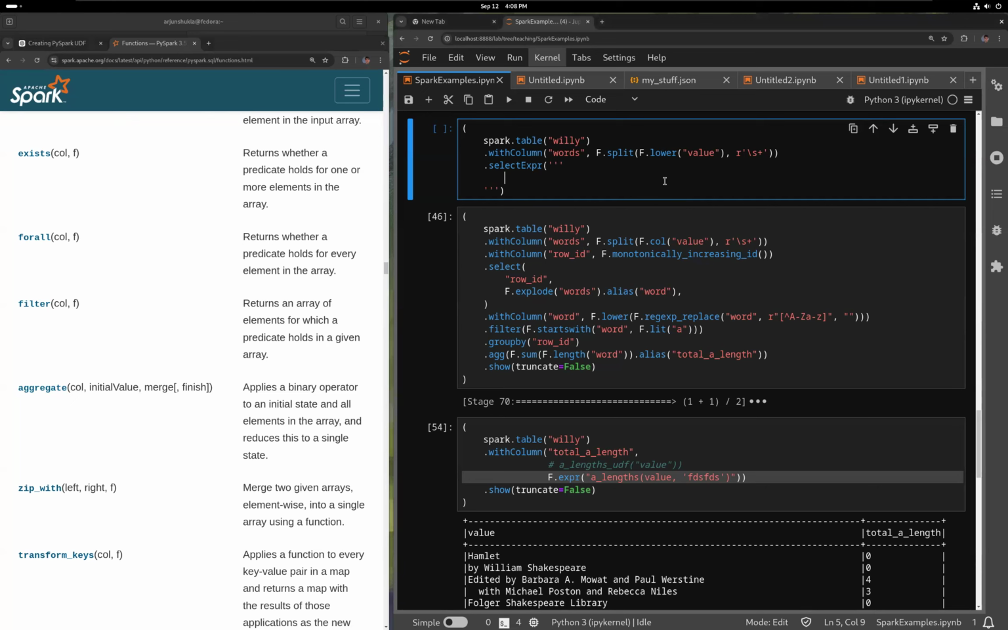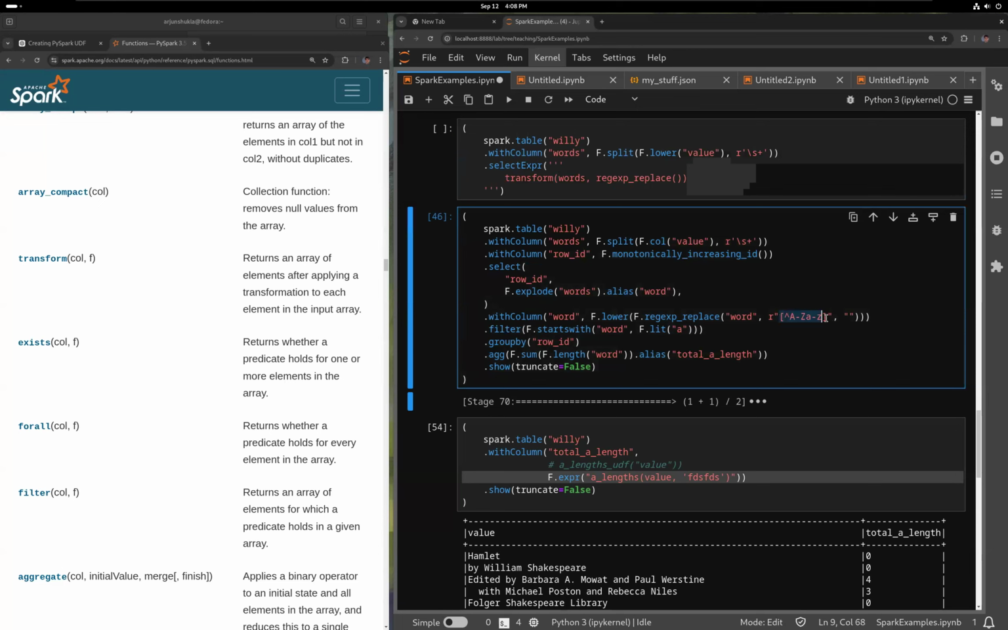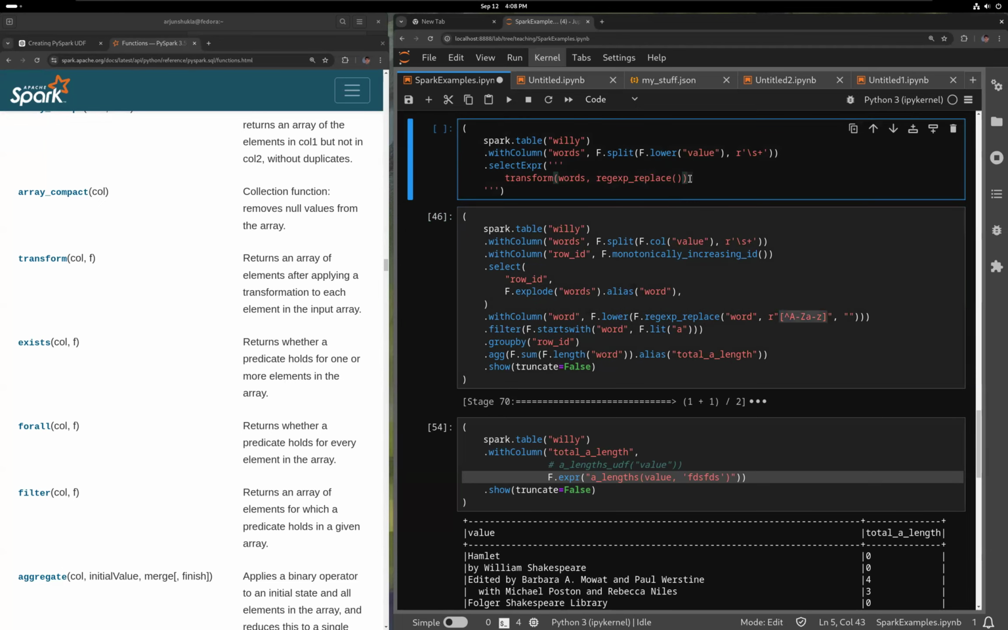So let's see what we got here. First, we want to do a transform because we want to strip out all of the punctuation from everything. So we'll do a transform, and we are transforming the words column, and we will do a regular expression replace. Oh, this is an anonymous function, by the way. You can declare anonymous functions in Spark SQL, which is pretty cool.